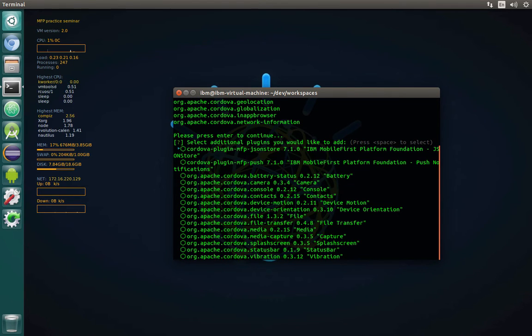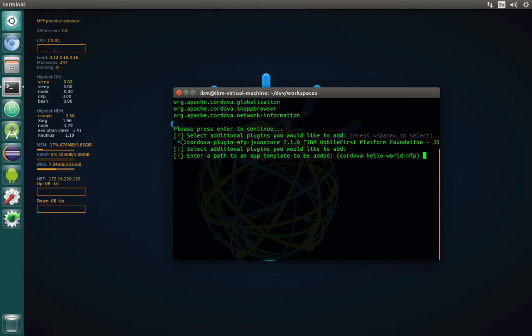So now basically we have an option to add additional plugins to our application, and we can check whatever we want here. From this list, for our current application, we don't need anything, so we can just click enter and enter again.